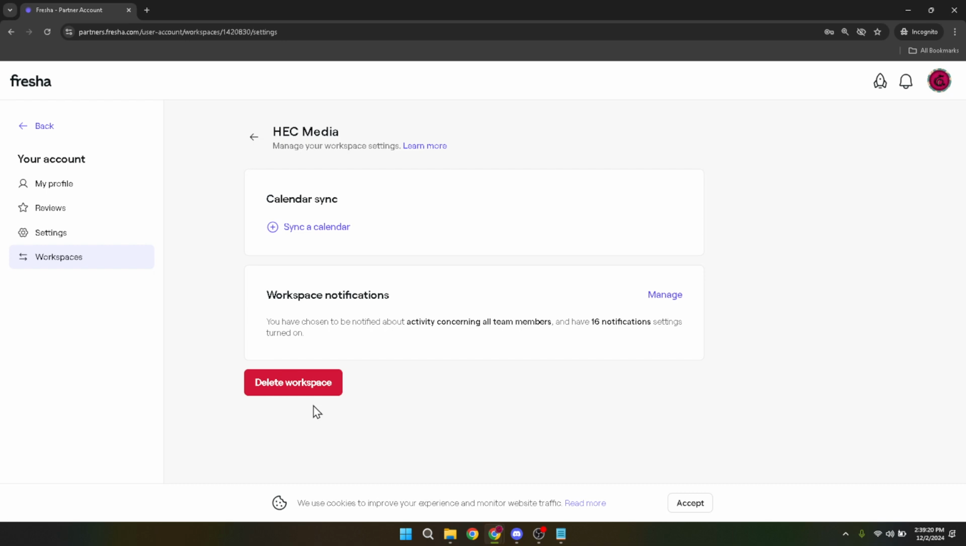So, take a moment to ensure all necessary data is backed up and you've communicated with your clients or customers about your move. This foresight can save a lot of time and prevent any business disruptions, and just like that, you've successfully navigated the process of cancelling your Fresha account.